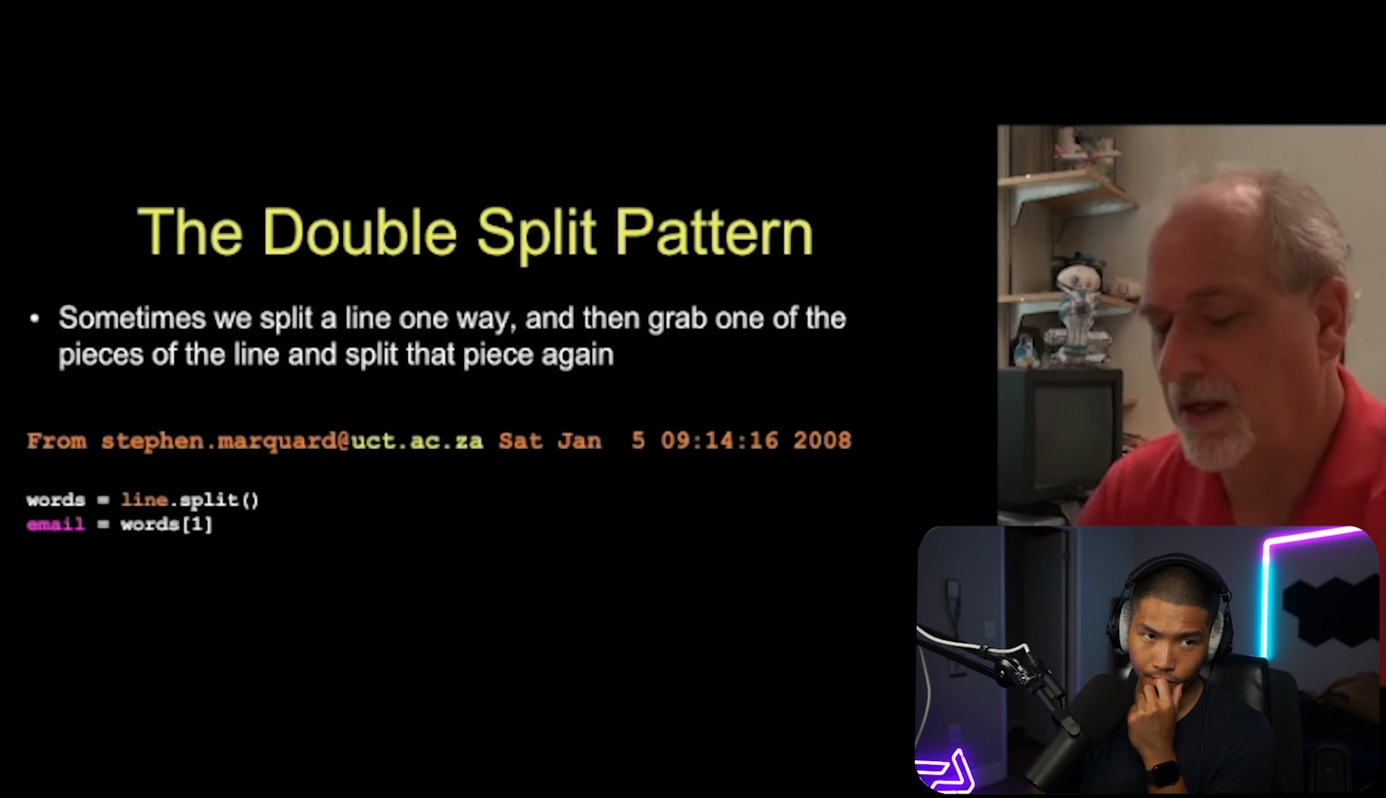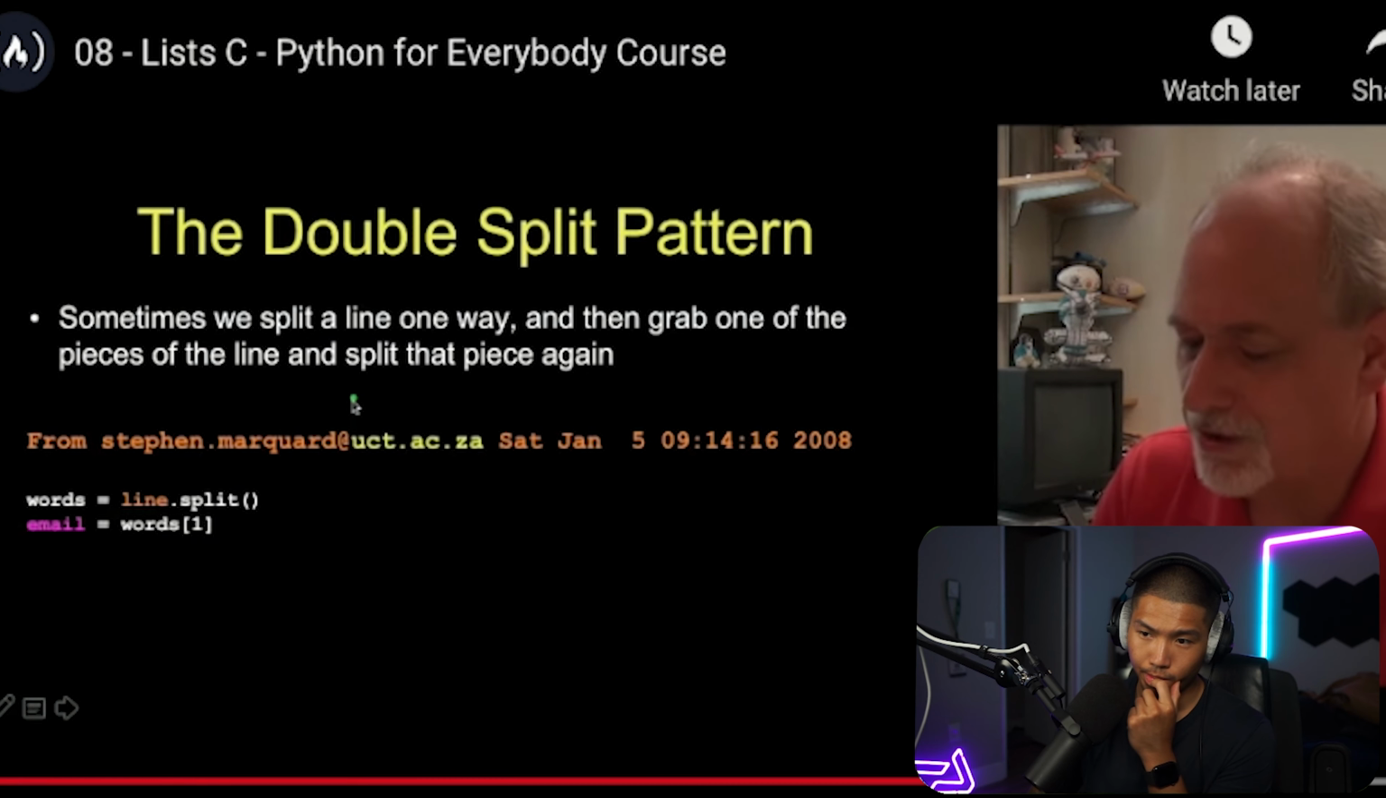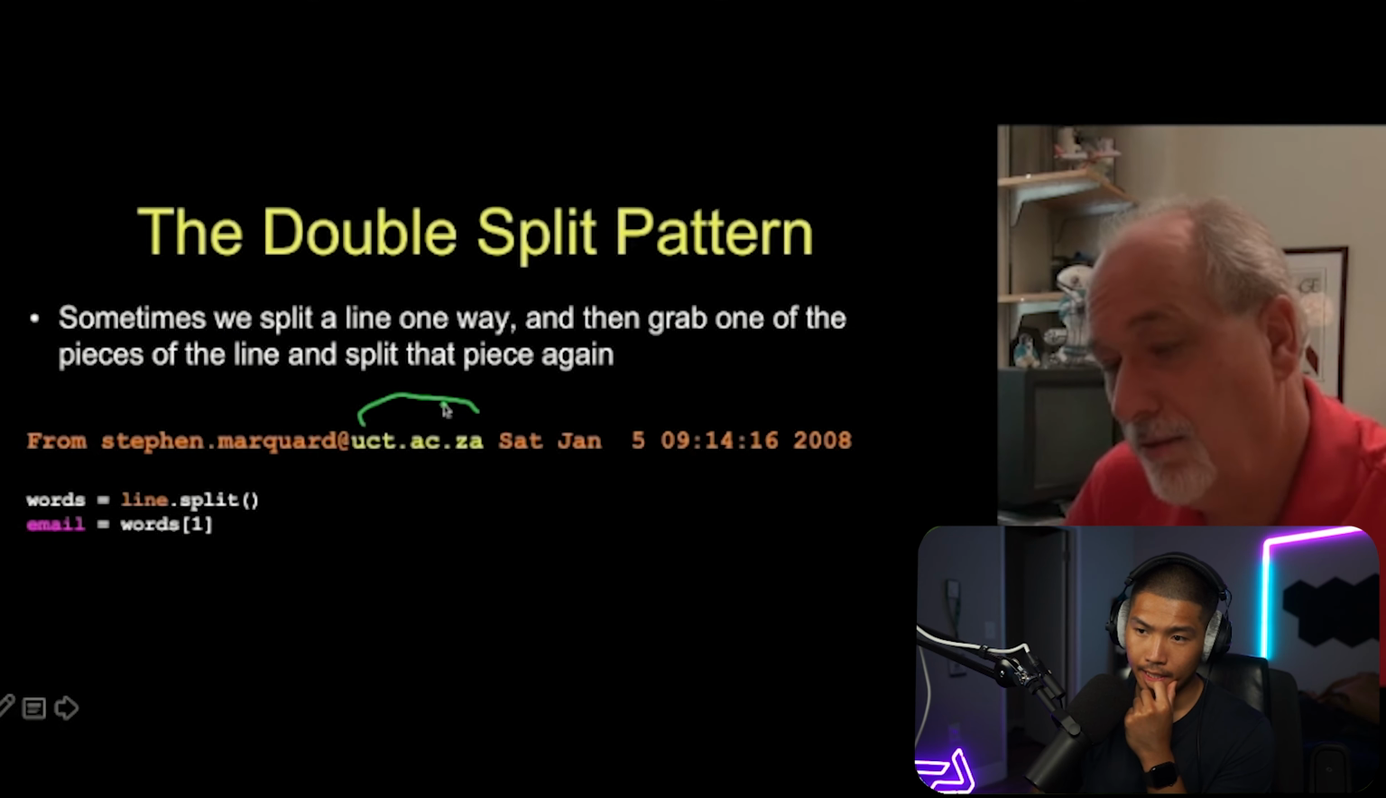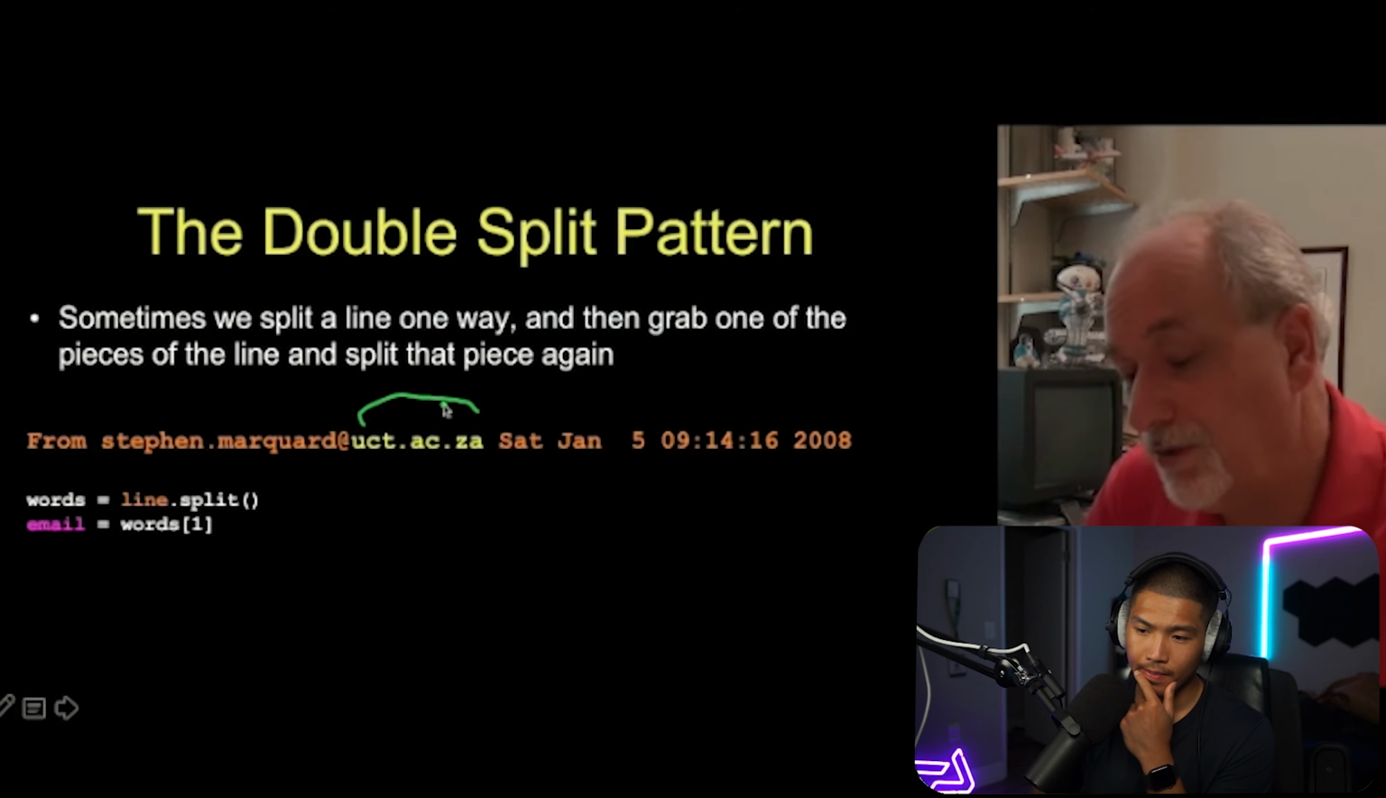Sometimes we want to dig into it deeper, and we will take something, split it, and then split another piece of it again with a different delimiter. So let's say the thing we want to achieve is getting the part after the @ sign for email addresses. We did this earlier with find and pos and stuff like that, but you can use split to do this as well.